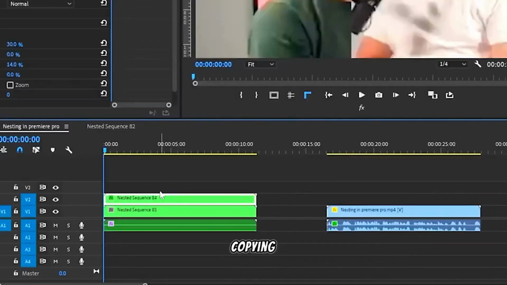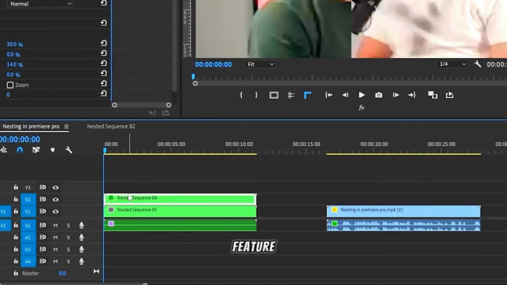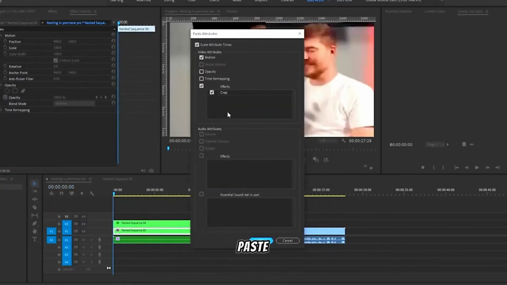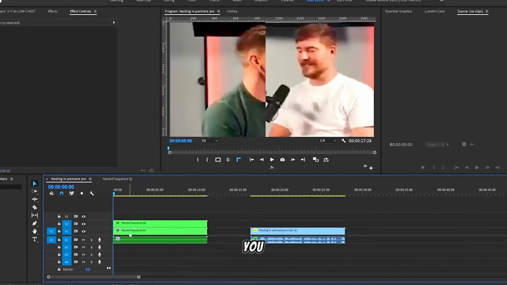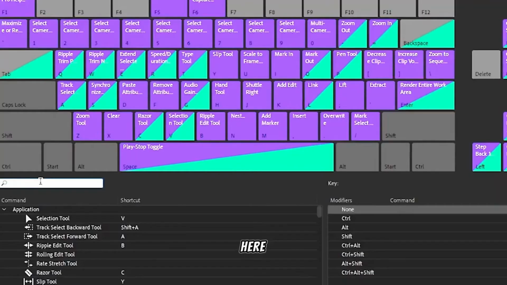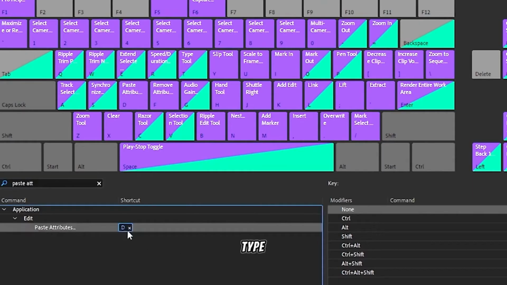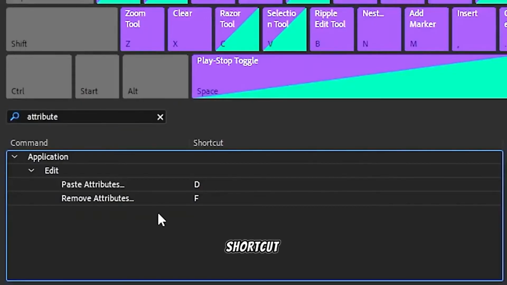This is where copying and pasting attributes comes in handy. So I'm highlighting this where we added our crop feature, Control C, then I'm going to paste the attributes by clicking the shortcut, which is paste attributes. If you do not see it, you can right click and then paste attributes. But if you want the shortcut, go to Edit, Keyboard Shortcuts, this will open up, and then right here, type in paste attributes. And then click right here and type in the shortcut. In this case, I have D to paste and F to copy. So this is the shortcut for both of them, paste and copy attributes, D and then F.